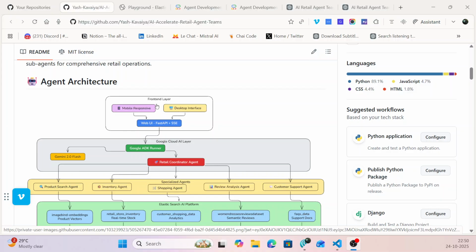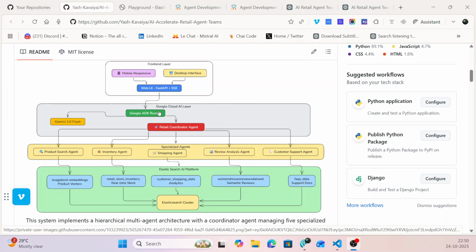We created a front end in AGUI, and used the Google ADK framework for the agentic flavor. As per business need, we created 5 agents: product advisor agent, inventory agent, shopping agent, review analysis agent, and customer support agent. From the backend, we use Elasticsearch as the AI platform.